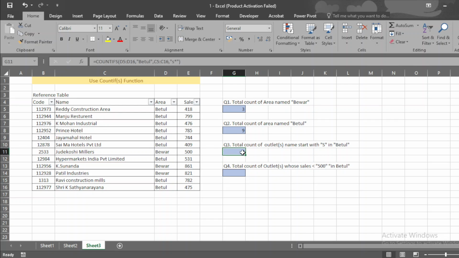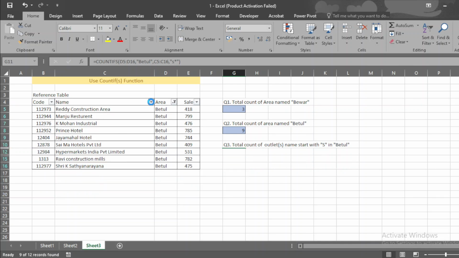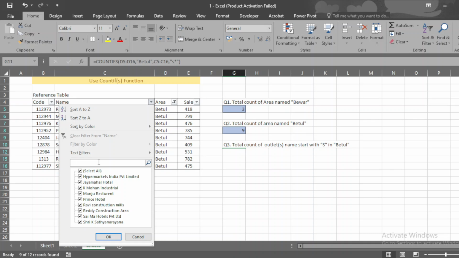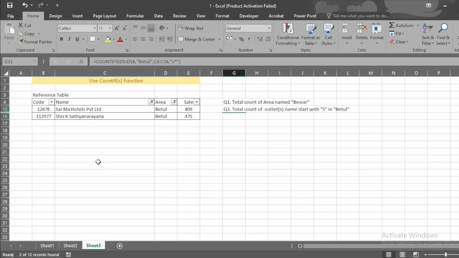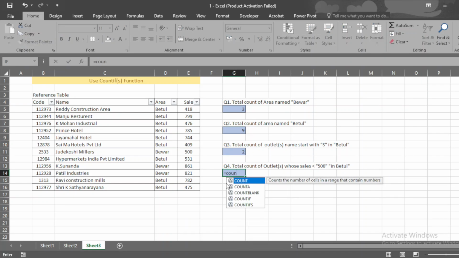We can also validate by applying a filter, like in the Betul area the outlet names that start with S. First we apply the filter on Betul and then in outlet name we apply S and then asterisk and we check, like here it appears only 2. So our output is correct. We can also validate our result to see if it appears correct or not. It is a good practice to check the result because sometimes it can go wrong.